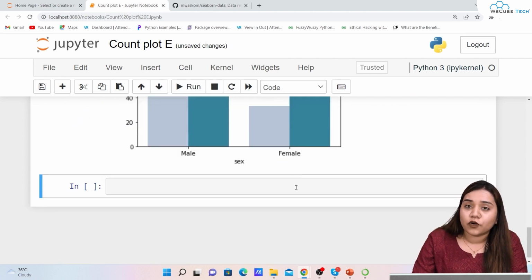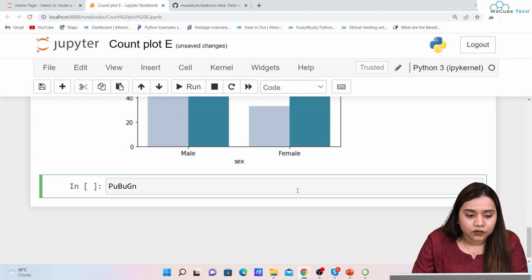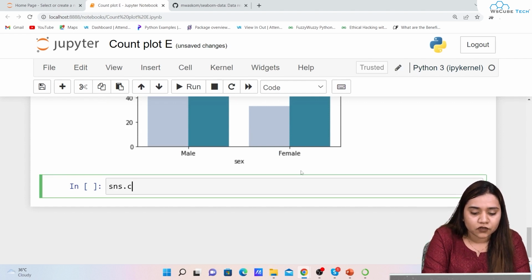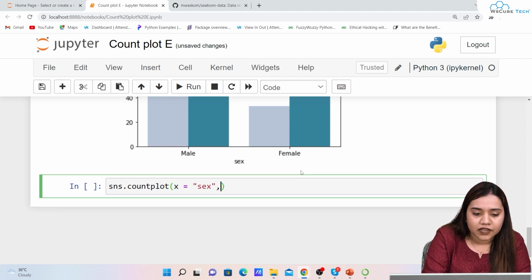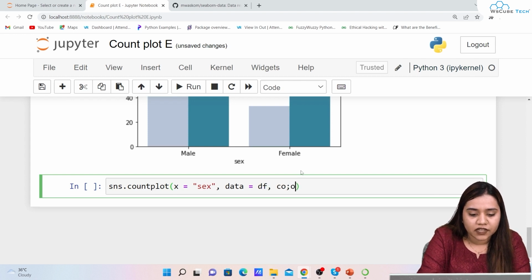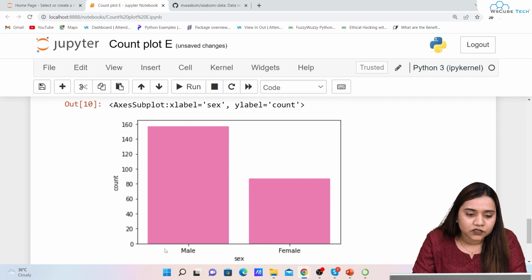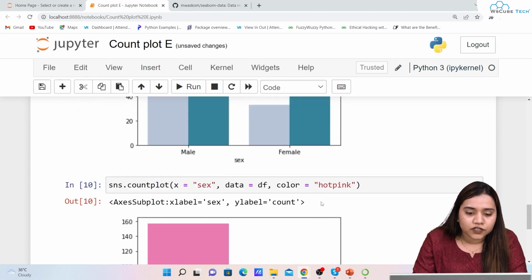At the same time, if you want to only give a single color, in that case what you will do, you will write sns.countplot. So countplot, x is equal to 6 and data is equal to df. And lastly, I'll be giving a color over here, that I am defining the color. Color is equal to, let's say, hot pink. And if I run it, I'll get the output in this way, that both the bars over here are of pink color. So you can define the color according to your choices as well.